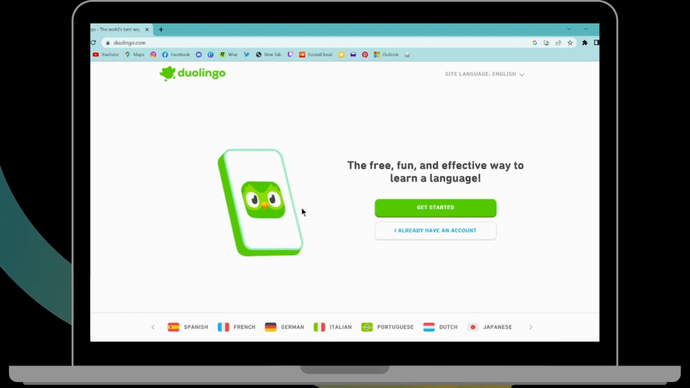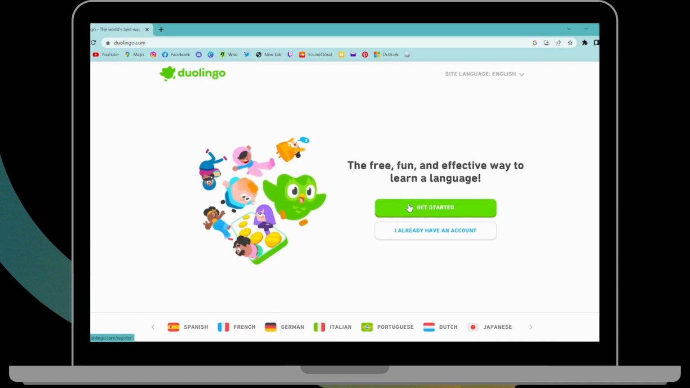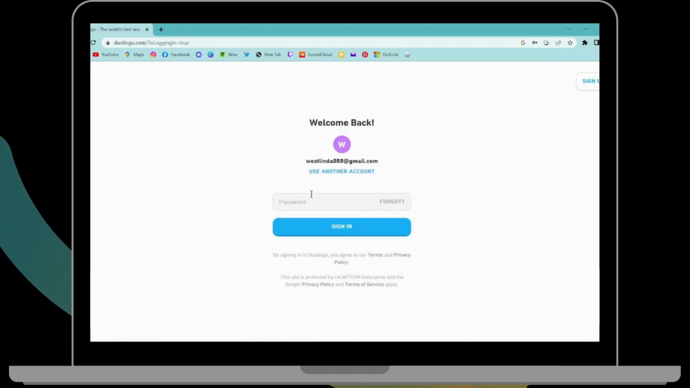And now if you don't have an account, then you can click on Get Started and you can create your account. But if you already have an account, then click on this which says I already have an account, and here you have to first enter your email address, and after entering your email address you have to enter your password. But if you want to reset your password, then you have to click on Forgot, which is on the right side of password.